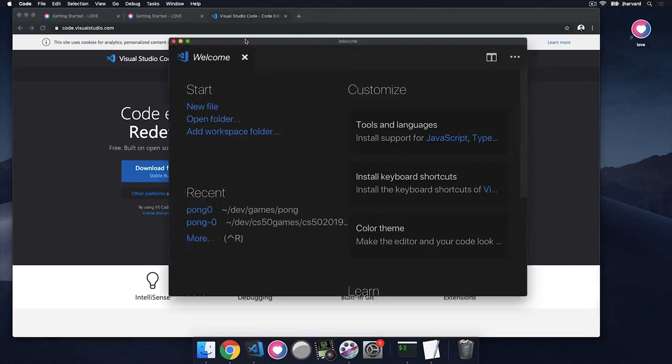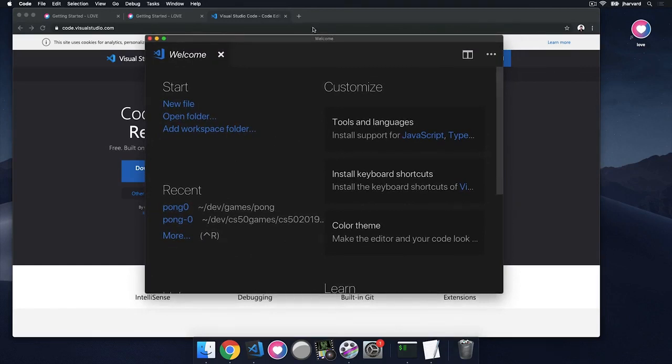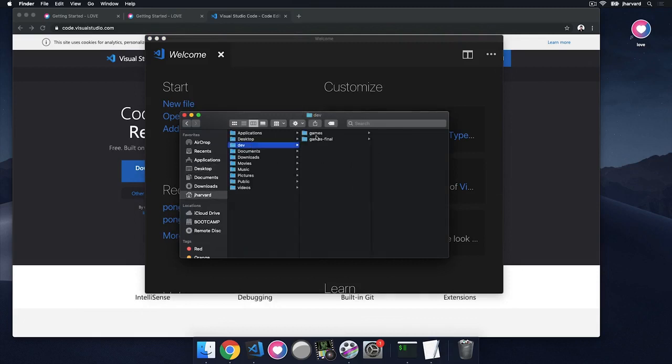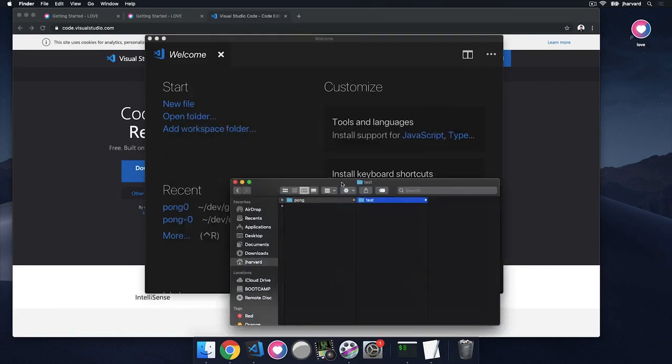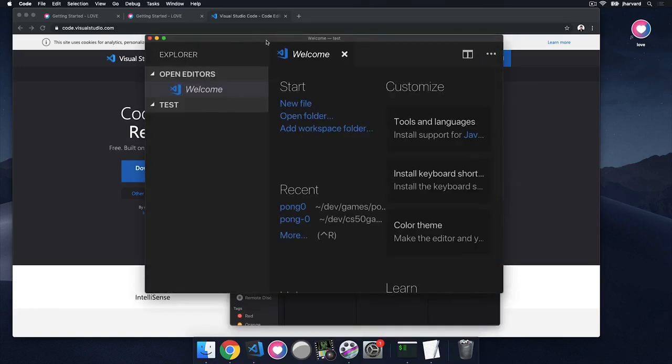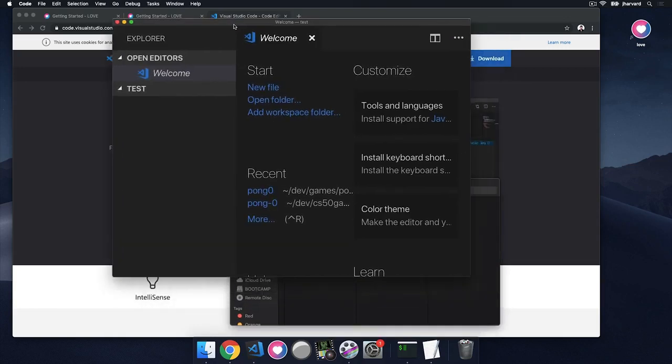So this will be what it looks like once you have actually downloaded it. Let's go ahead and I'm going to go to my Harvard dev games Pong. I'm going to create just a test folder in here. I'm going to click and drag that test folder onto VS Code. You can open up folders in VS Code or files. A folder will take in an entire project, which is useful for the extension that we're going to talk about. I'm going to create a new file here in VS Code. I'm going to call it main.lua.